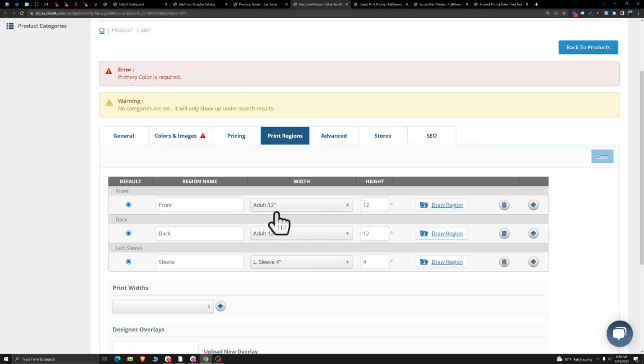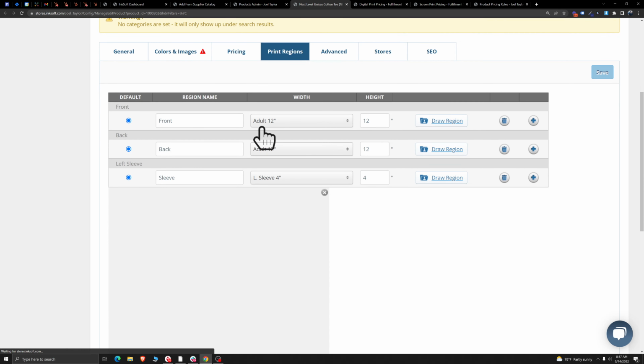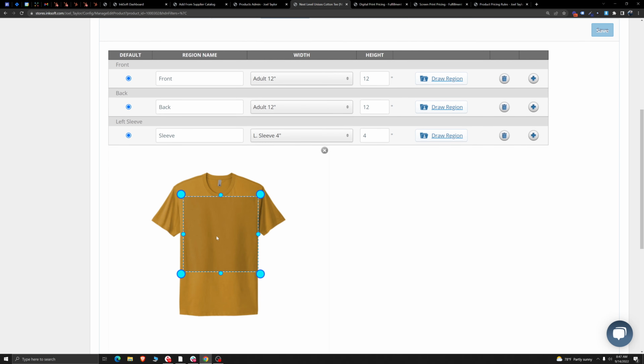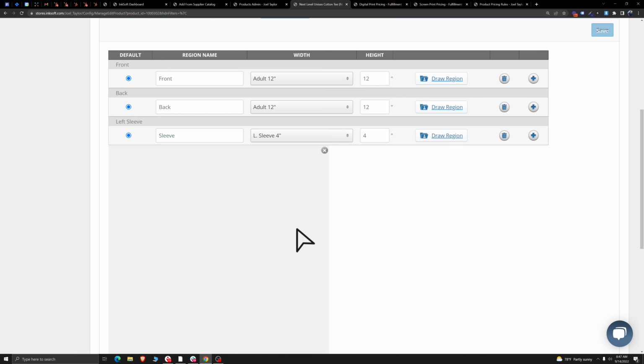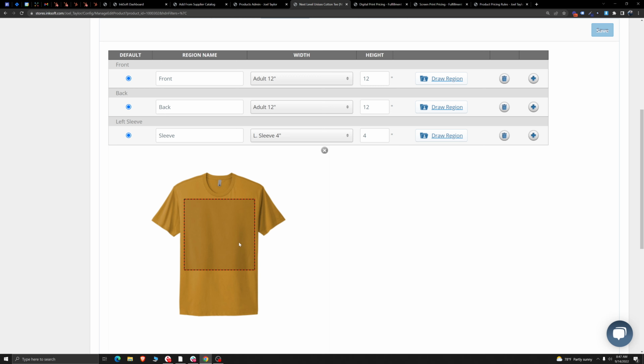So 12 by 12. You will notice it says 12 inches by 12 inches here. Just know these aren't actually relative to real world inch measurements. All that these numbers determine here are the dimensions of the design area. So if I click draw region here, we're just going to see a perfect square. It's actually off center, so I can just fix that real quick. You'll notice if I shrink it down, these numbers won't change. If I make it bigger, it won't change them either. But if I increase the height, then it will change the dimensions. So not actual real world inch measurements, it's just the dimensions of the design area.